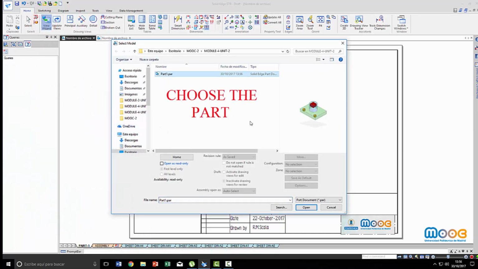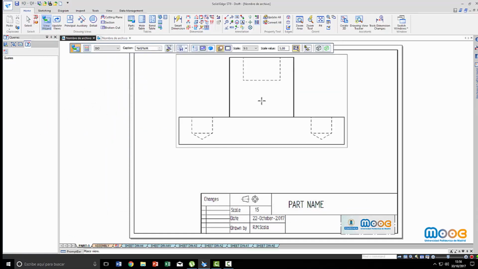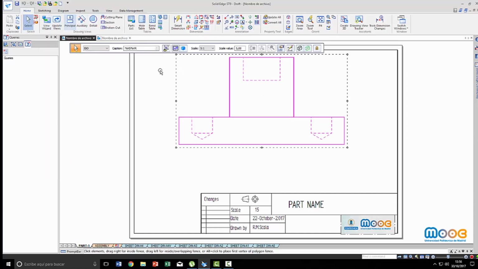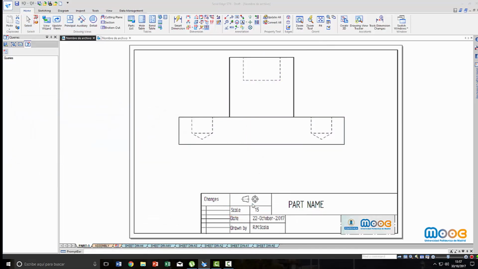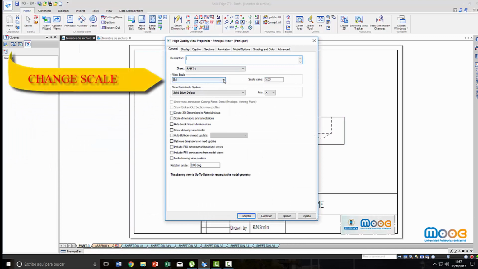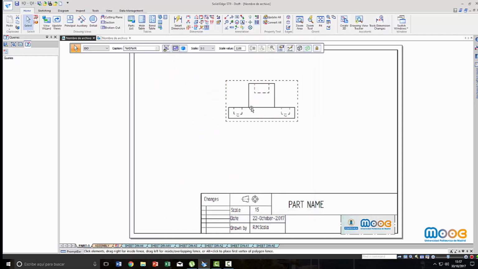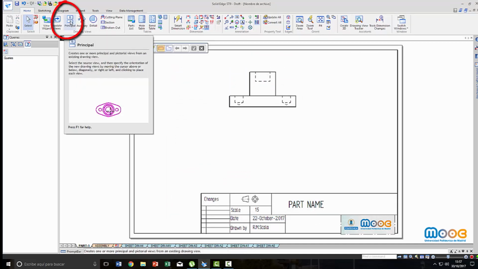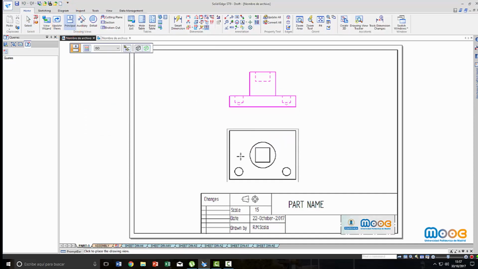I select my part, I open it, and this is the first view Solid Edge puts in my draft. I can change in properties the scale, if it is too big, for the size of my draft. I can move it, and now I can state the other views of this part.